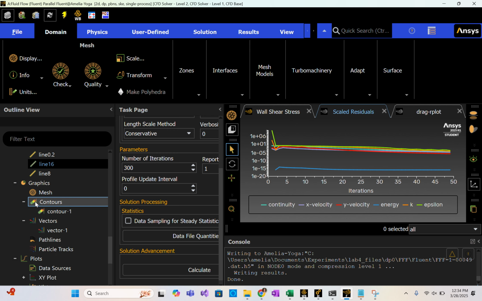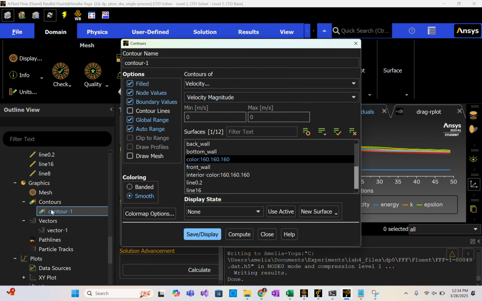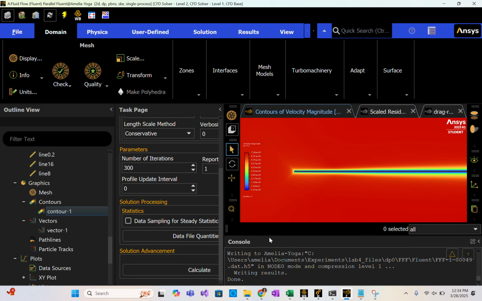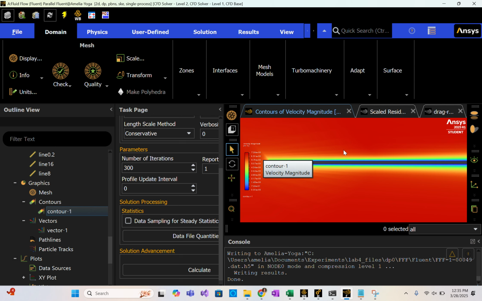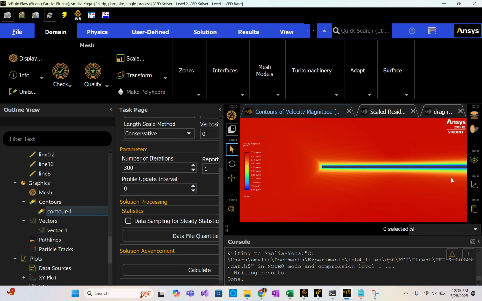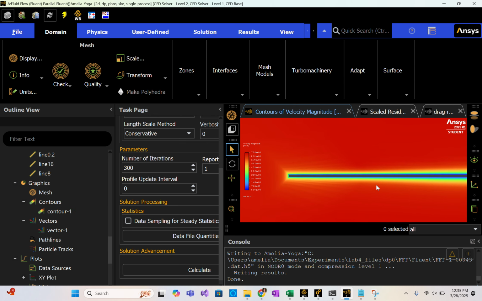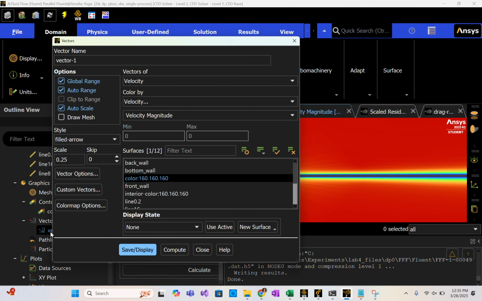Next, we added the contour for the velocity. We needed it with vectors, so first thing we did was to get the contour itself done. As you can see, there is a little bit of thickness increase of the boundary layer. It's kind of hard to tell, but it's a little bit visible. And then we added the vectors as well.